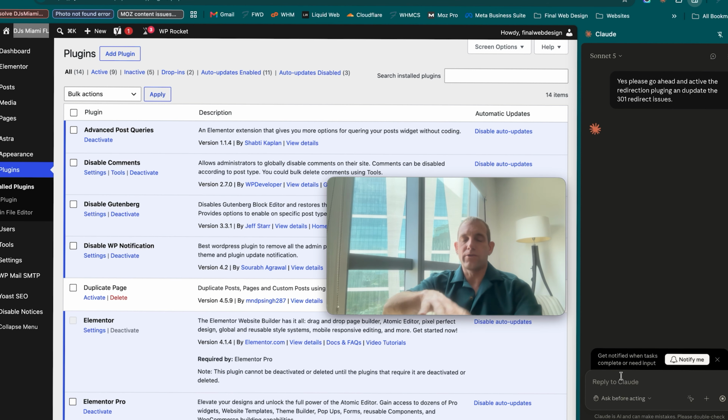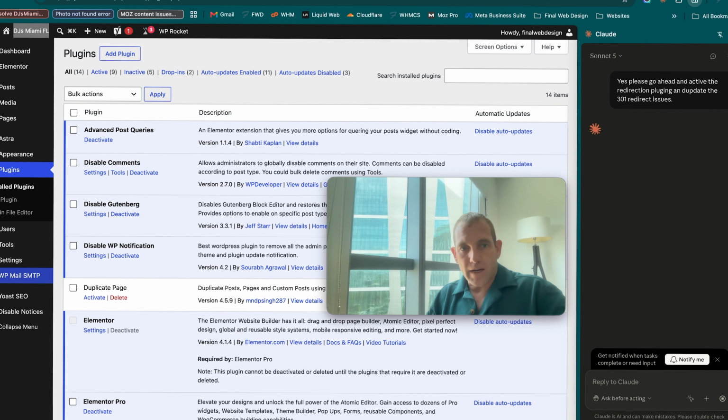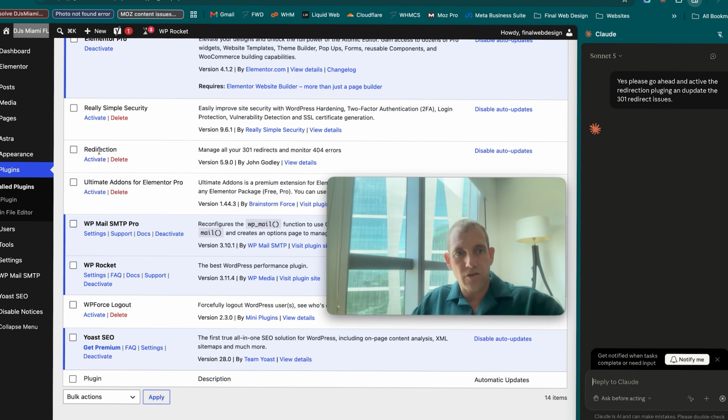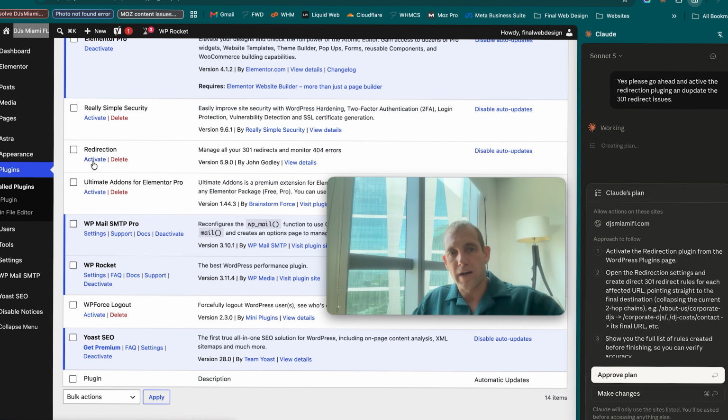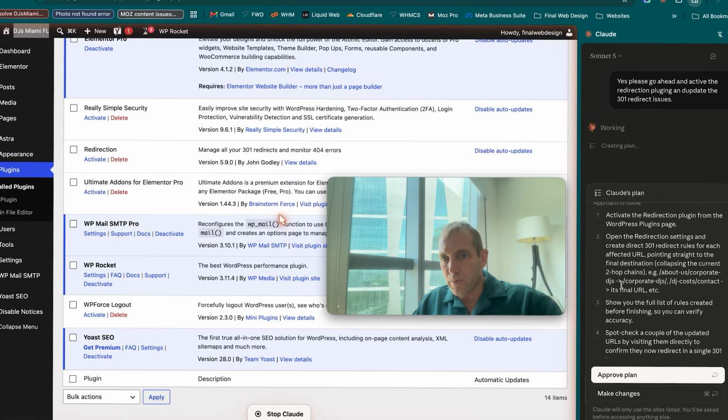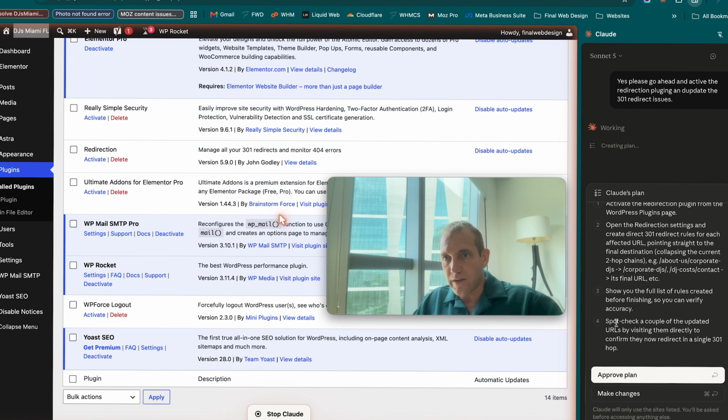Now Claude's going to go through and analyze this. It's probably going to go back into the back end of my WordPress and update this redirection, which is not active. So I guess I could have activated it. It's saying activate the redirect plugin from WordPress. It'll do that for me, I believe. Open the redirection settings and create the URLs. Show the full list and spot check.